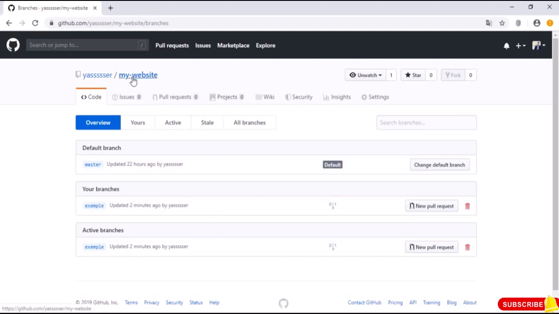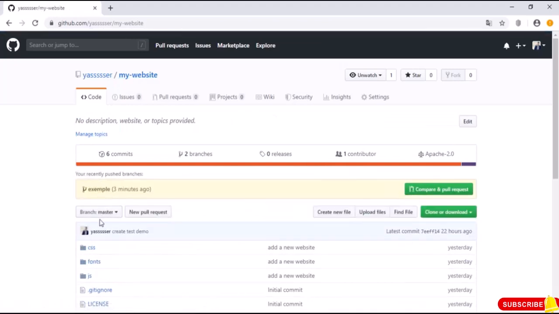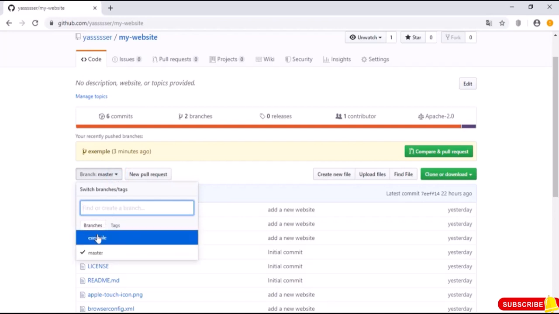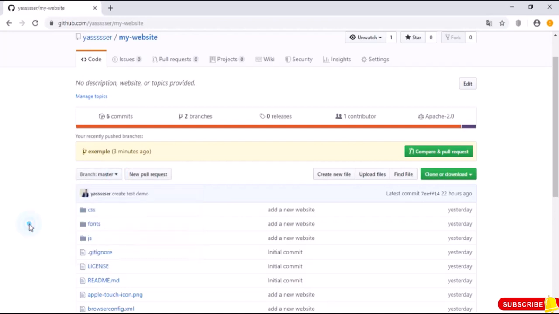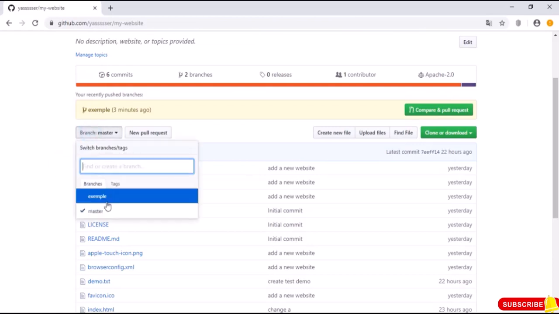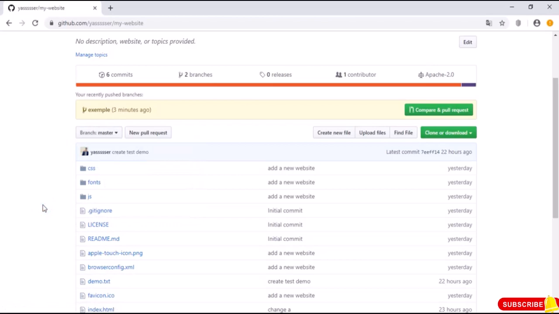So now if we go back to our website, we will find that we are in master, because it's the default branch, and we have two branches now. And to make that example.txt appear in branch master also, we need to merge between the two branches, or to pull one into another.